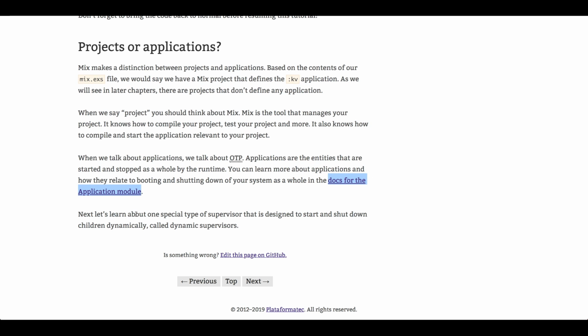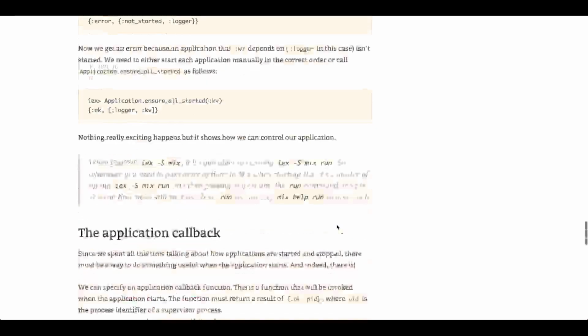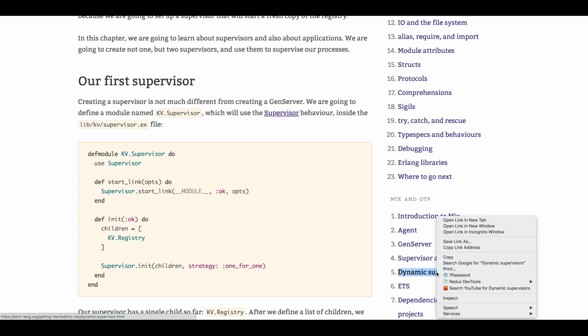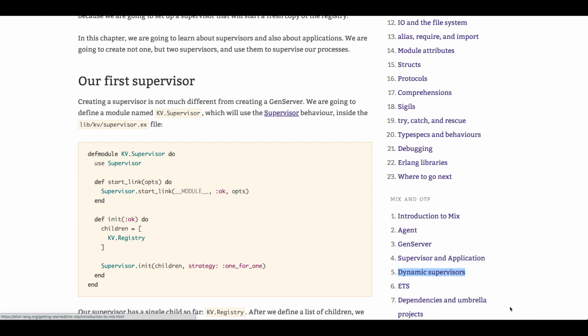Next, let's learn about one special type of supervisor that is designed to start and shut down children dynamically, called dynamic supervisors. Let's check that out next.